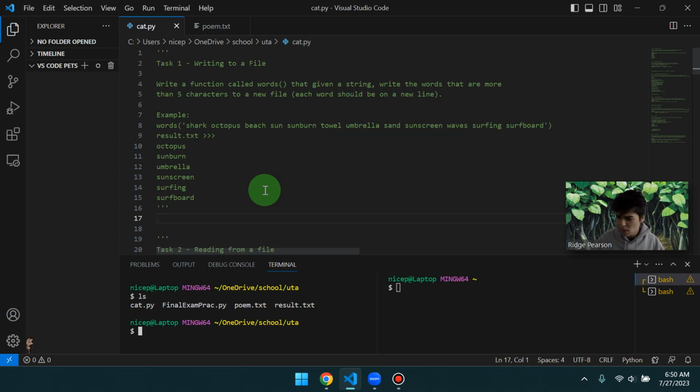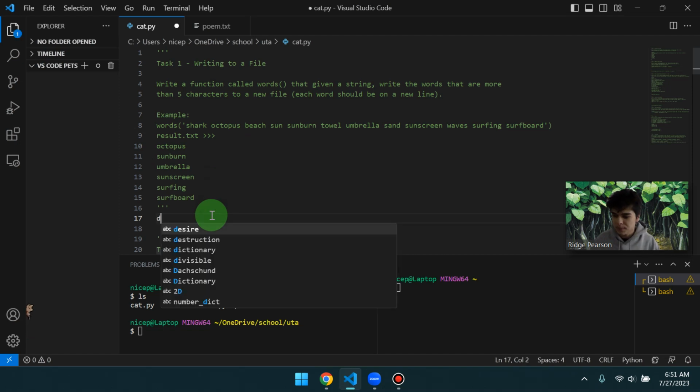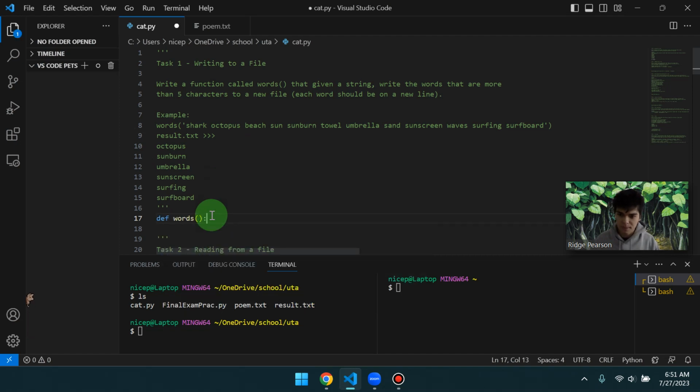The very first thing we had to do was write a function that would write to a file. So we call it def words, and we would be given a string like this. And what we had to do is write each of these individual words to a file on a new line if that word was more than 5 characters. That's just strictly greater than 5 characters.